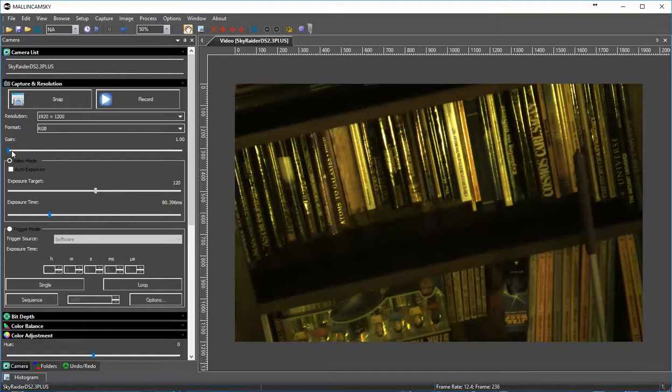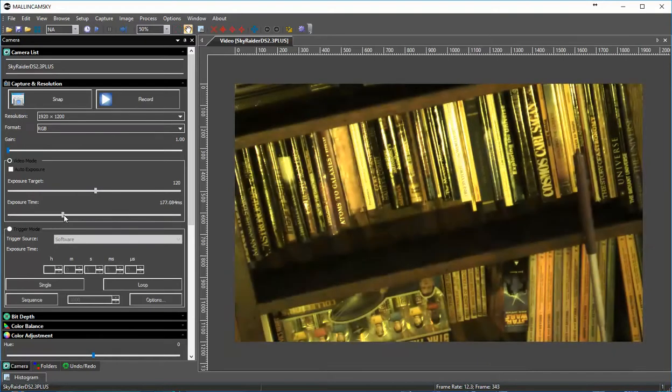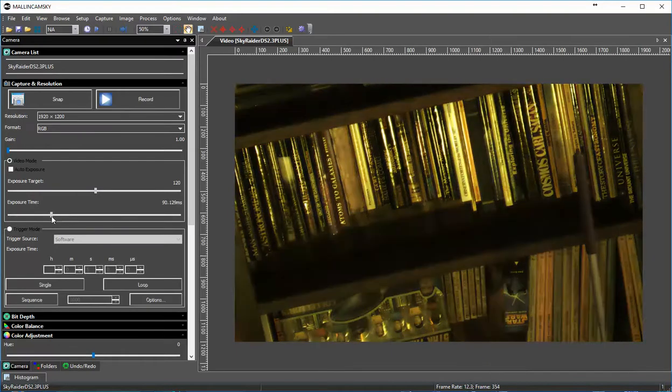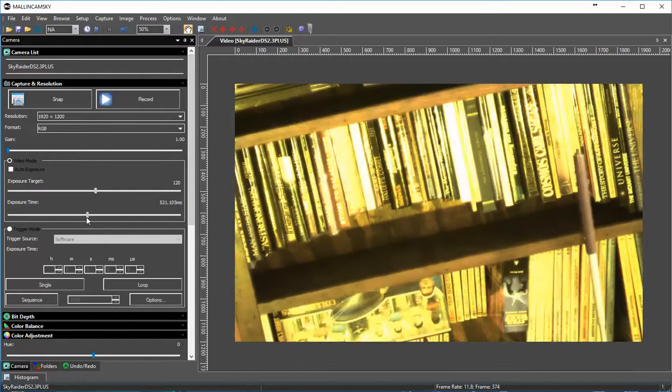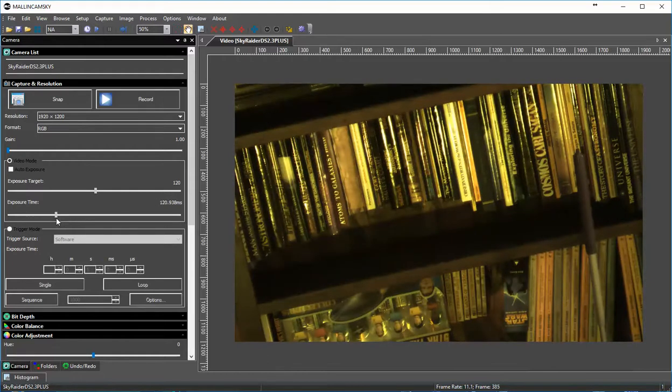The gain right now is set to minimum, 1. Exposure time is 80 milliseconds. And you can see that the camera is responding to changes in exposure time.